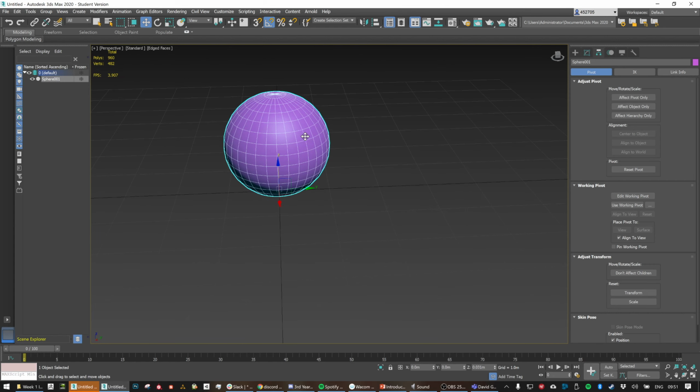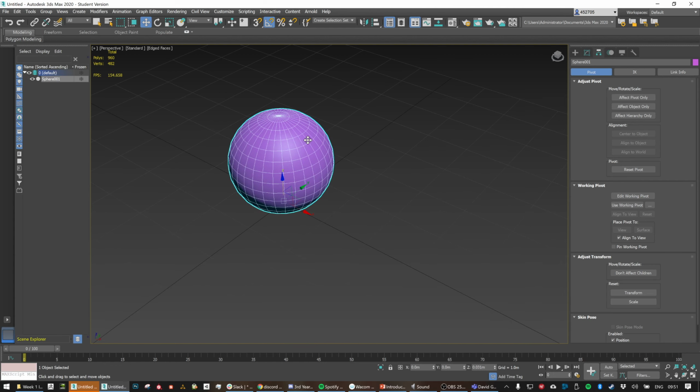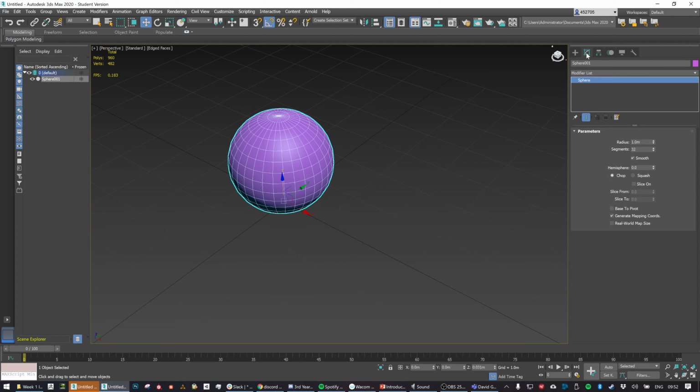Right, so we want to edit this, right? This is not going to be part of our chess. This is just getting to grips with 3ds Max. So we're going to edit it in here. This is your modifier panel. And this is where 3ds Max is powerful.